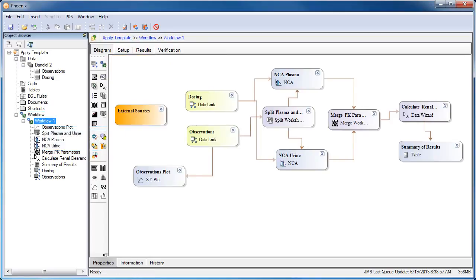Here we see the workflow that was added to the project. Notice that the data links act as hubs to distribute the data to the appropriate places in the workflow, and they make it much easier to connect the new data to the workflow. All we have to do is link each dataset to the appropriate data link.